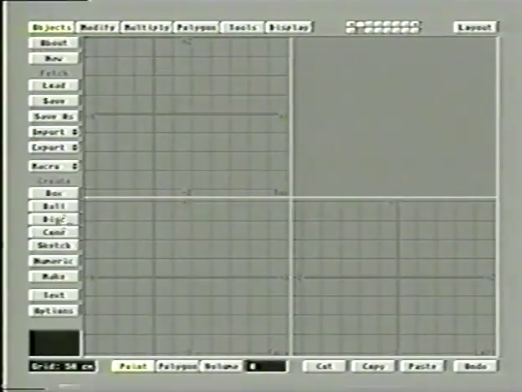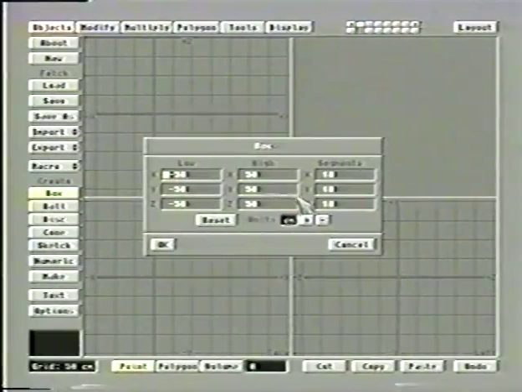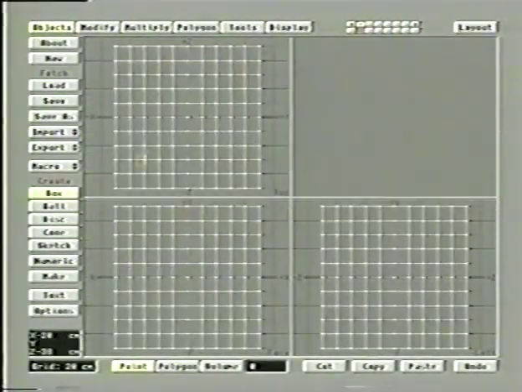So let me just go to another layer here, hit box. Now, I don't have to drag anything out. If I hit numeric here, it remembers the last options we selected. So I just hit OK, hit return to make it, and there we go. There's our box.